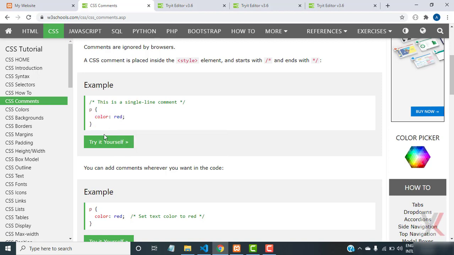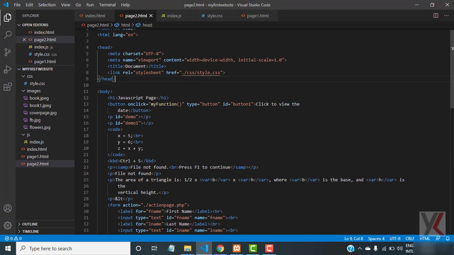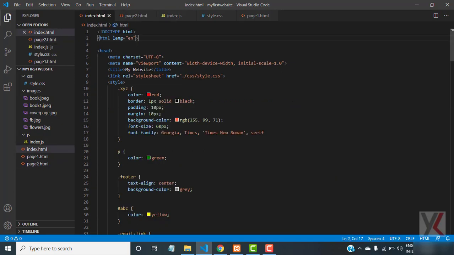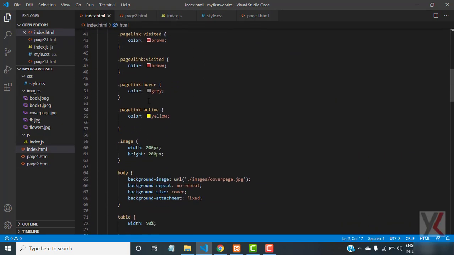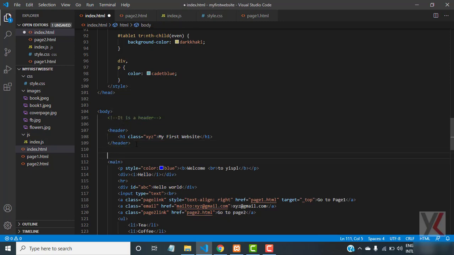Suppose so we can, in index.html, see, here we have given a comment. Suppose we are writing the description of this header. It is a header, and we are commenting out this line. Suppose we write "this is the main section". We can also comment it out by Control and slash.